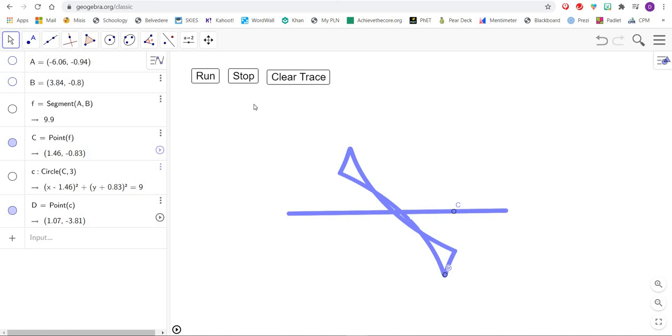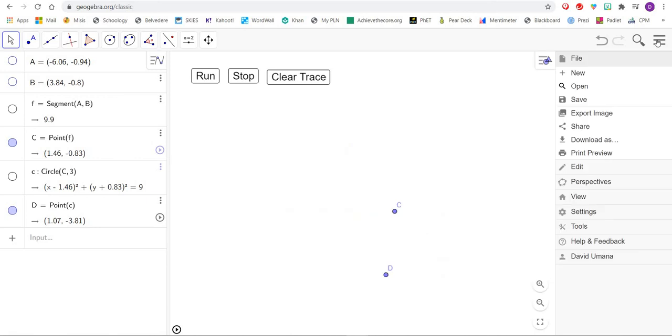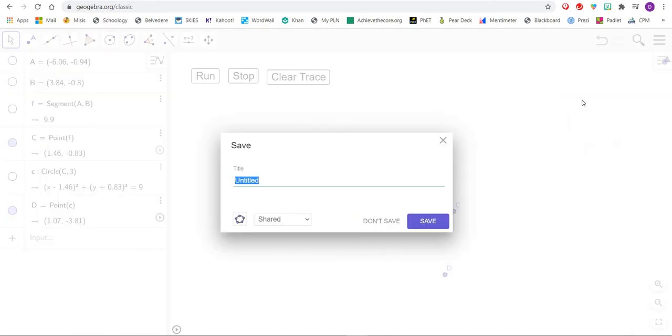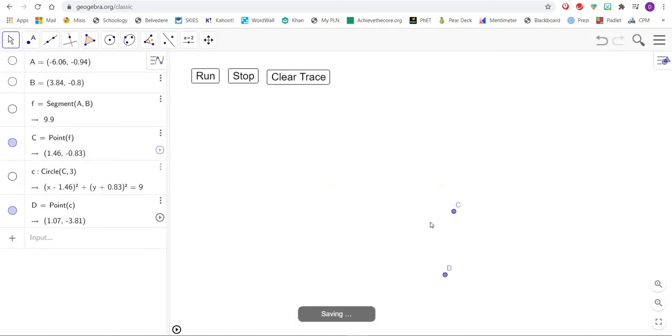But what I'm going to do now is I'm going to save it, press the 3 lines, click on Save, and this one is going to be called Run Stop Clear Trace Activity. Now I want to make sure that this says that it's going to be shared, so I'll press here, Save.